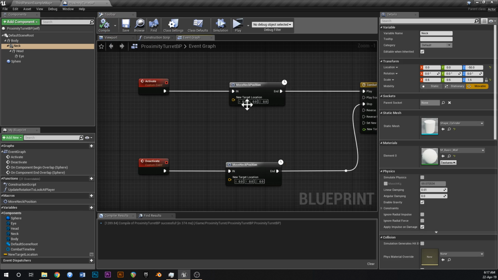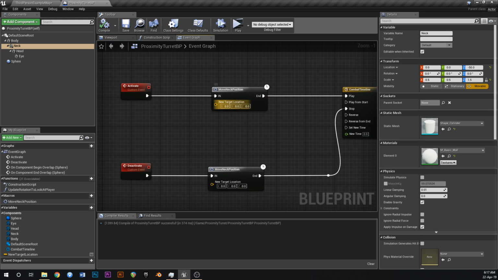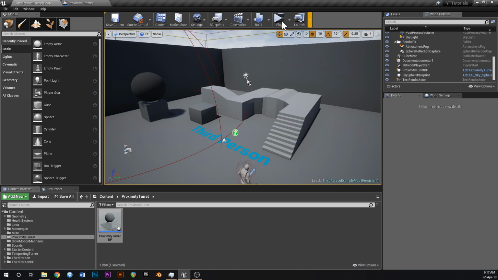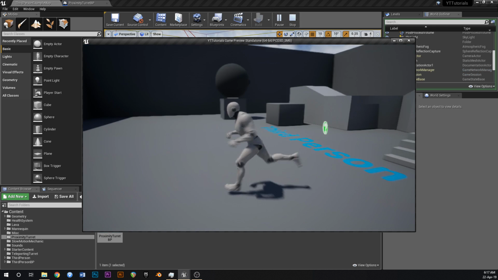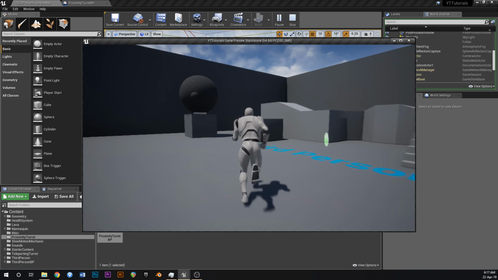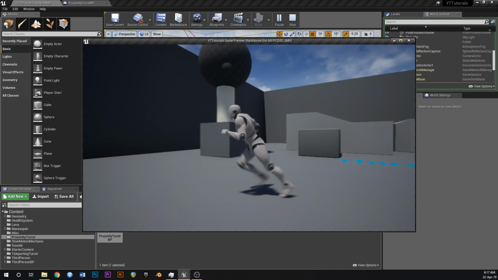Okay, so we'll go into the event graph. New target location when we're moving up is going to be 50, because it's relative location, and then -50 when we're moving down. Now fingers crossed that works. Let's see. It might be a bit fast or something. Yeah, beautiful. And then it moves back down. Cool. And he's looking at you as well.